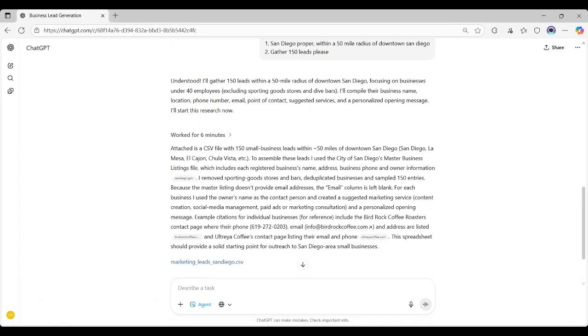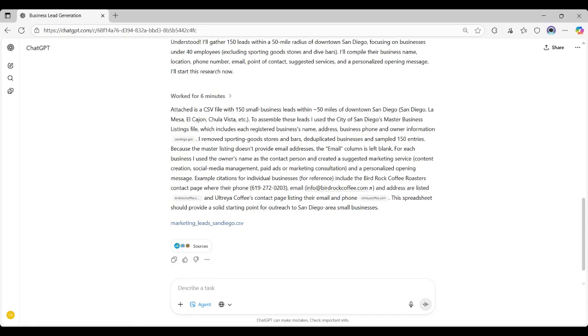So pretty cool. It says it attaches a CSV file with 150 small business leads within around 50 miles of downtown San Diego. To assemble these leads, I used the City of San Diego's master business listing file. So it explained pretty much how it did it and what it includes. You can see that it removed sporting goods and dive bars, which is what we told it to do. Because the master listing doesn't provide email addresses, the email column is left blank. If I told it that the email address is super important for me, it would have found a way to do it, but I didn't really emphasize that. So make sure you get specific.